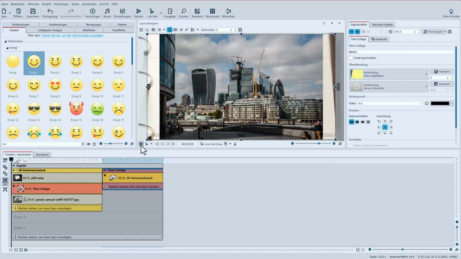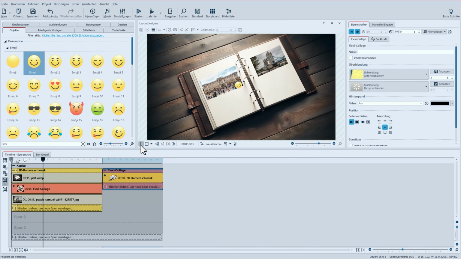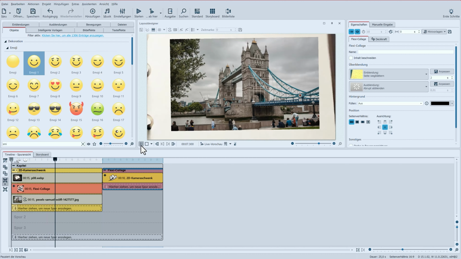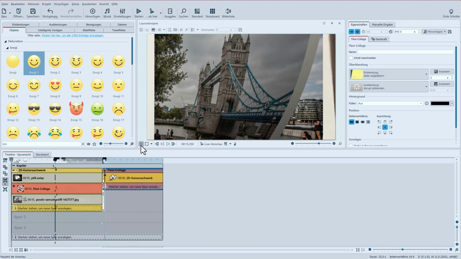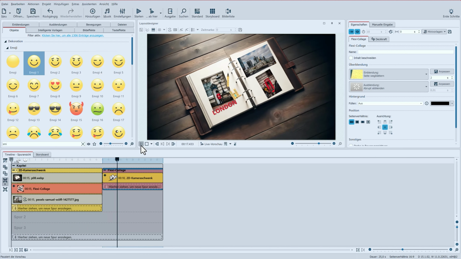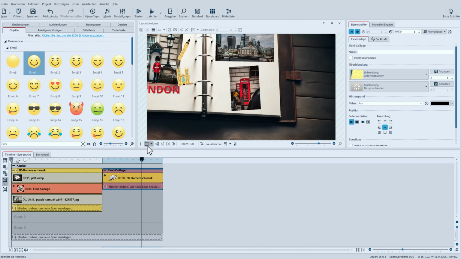When played, this is what it looks like. At the moment, we start directly on the first picture on the first page, and then we move to the second picture. Here you just have to make sure the sequence of the pictures in the individual 2D camera pans is correct. And if that's the case, when you turn the page, you wind up on the first picture on the right-hand side, and the rest of the pictures are panned away.